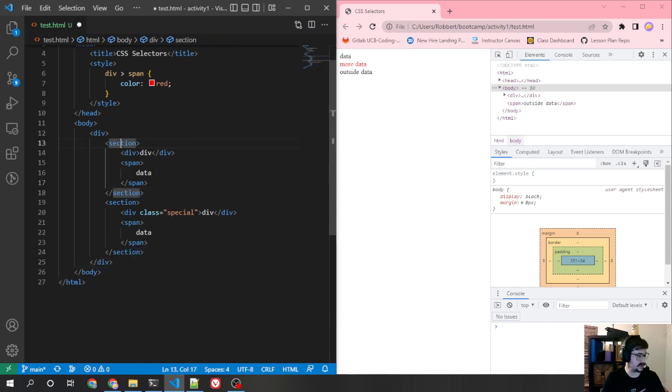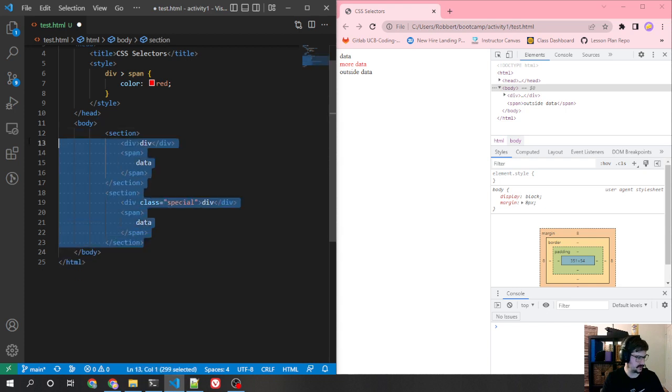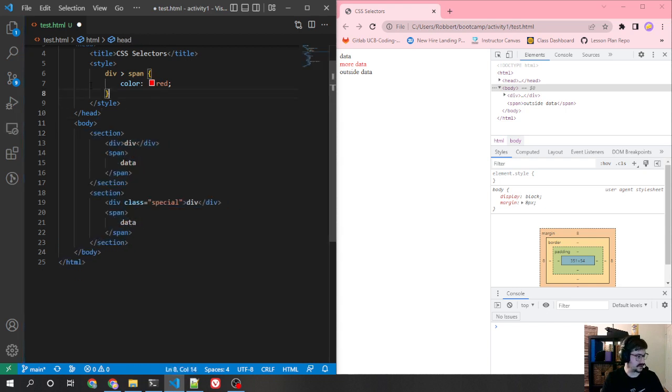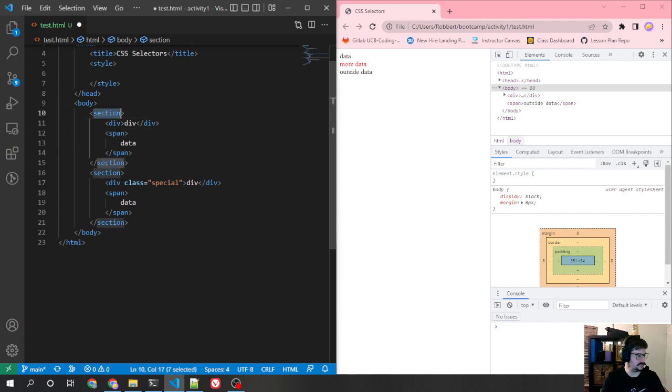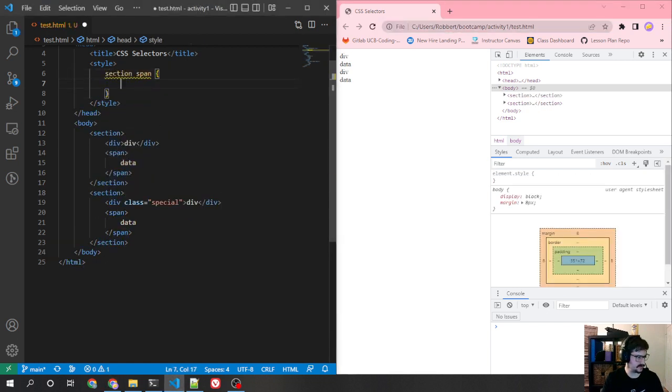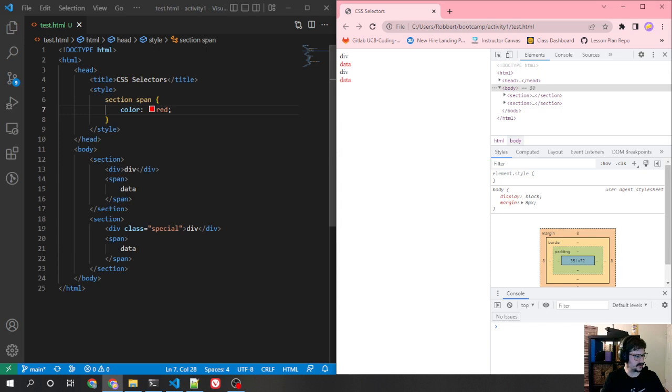So basically at this point now, we've got two sections. I'm just going to get rid of this div too. Inside our body, one of them has a div and a span. The other one has a div and a span, but the div has a class on it. And specifically, we want to give this span a special color. So if we said section span, well, that'll get them both. We don't want this one.